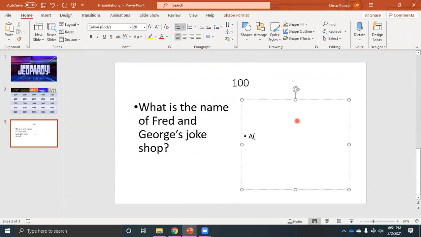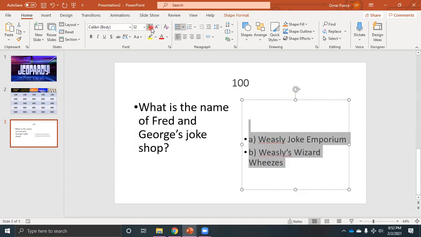So I'm going to do A. So you can have 2 options. A, Weasley Joke Emporium. And B, Weasley's Wizard Wheezes. Okay. So now as you can see, I added the question, and I'm gonna make these bigger.